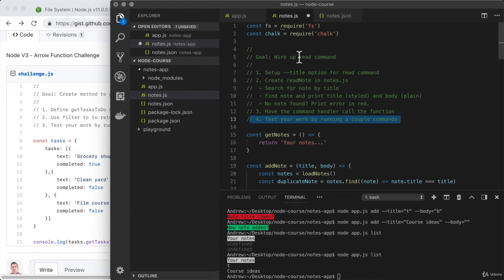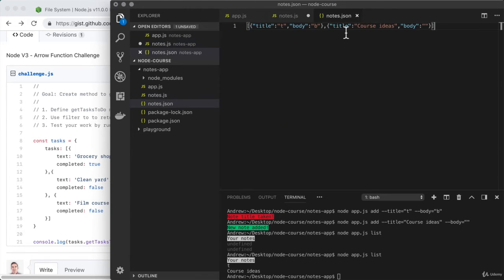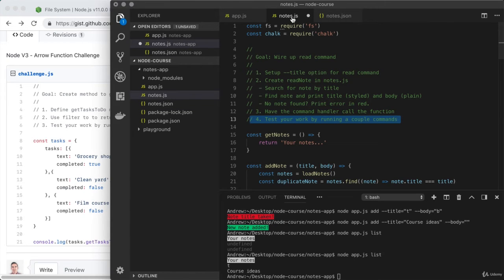Try to read one of the notes in your JSON file and make sure you see its body printing. Then try to read a note that doesn't exist and make sure you see that error message. Take as much time as you need to knock this one out. When you're done, come back and click play.